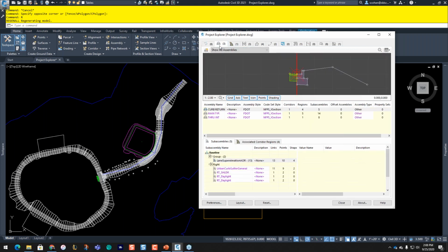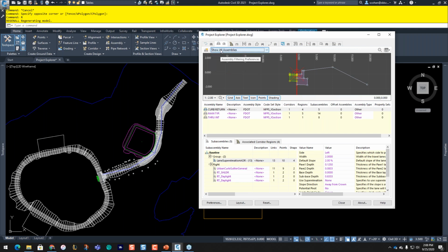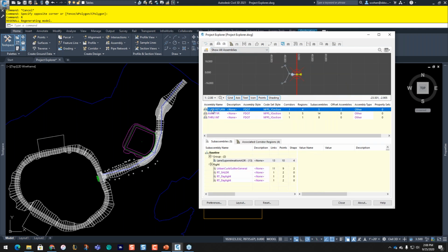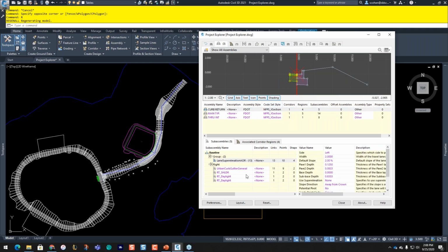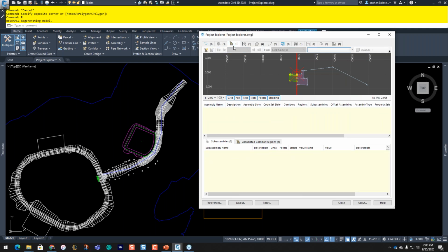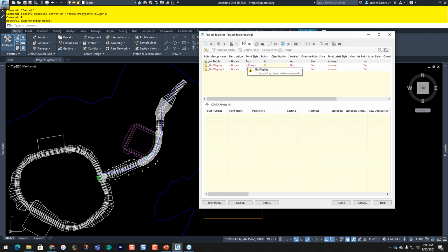You also then have assemblies. If you have different assemblies in here, you can pick on them and notice how it will update automatically in the view above here. And of course, you can see down below what sub-assemblies are associated to it. Of course, you have the corridor model, and then you have point groups. I don't really have any in here.